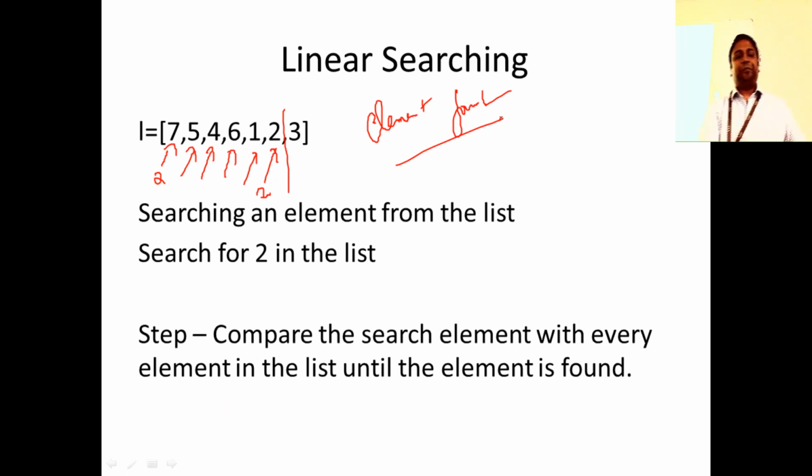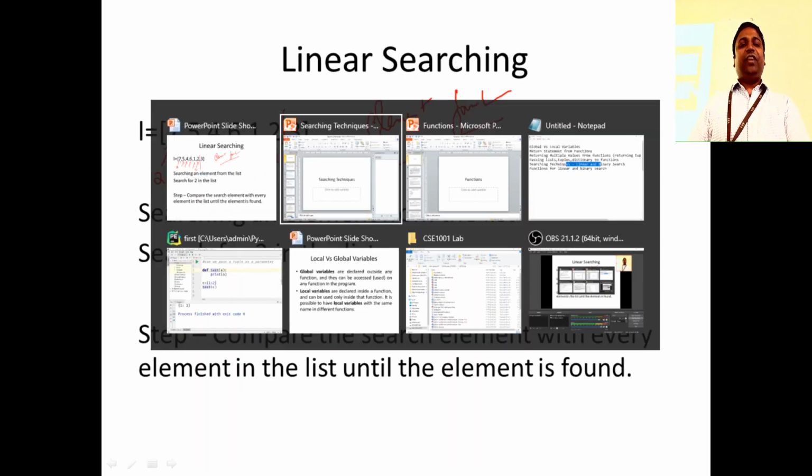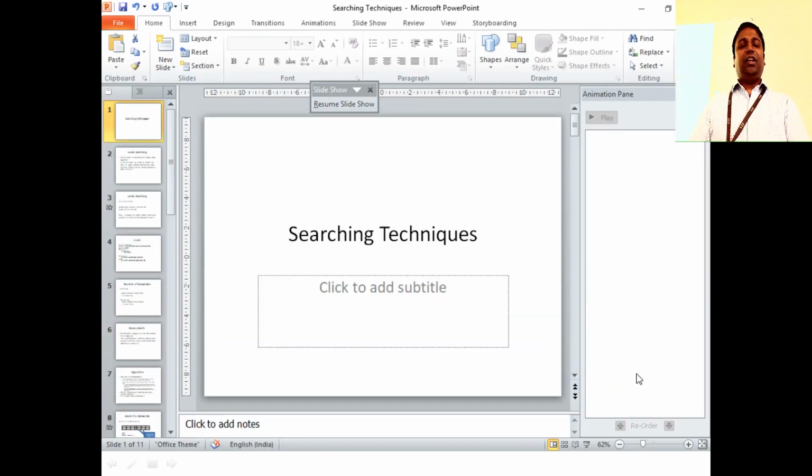Okay, so now, can you write code for this using lists? You have to get a search element from the user, and then compare that with every element in the list. If the element is found, say element found. If you don't find the element till the end, you say element not found. It should be a very simple algorithm, right? Can you implement this? Then we are done with our linear searching.